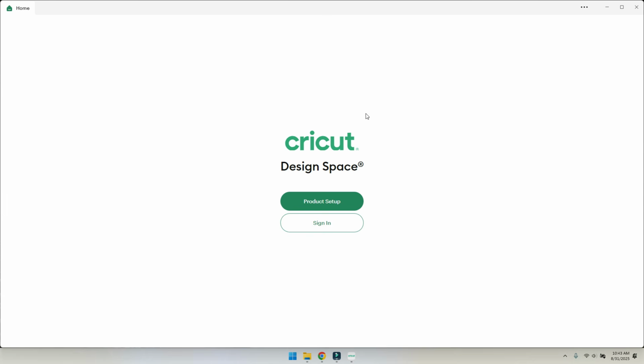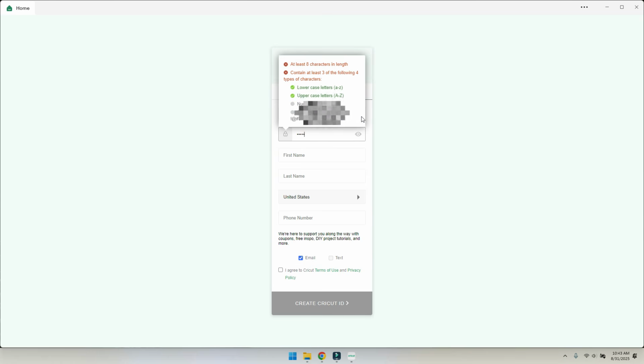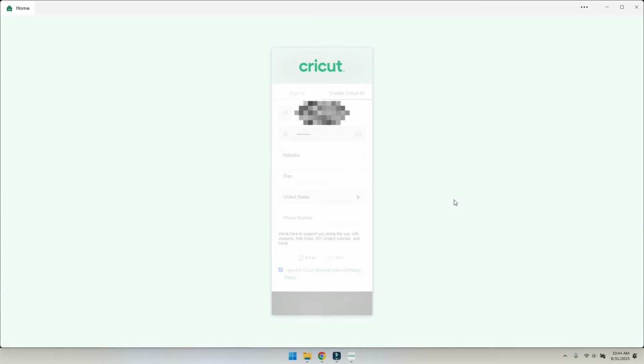Okay, so finally you get this screen. It says Cricut Design Space. You can do a product setup and you can sign in. If you have a new machine, you're going to want to set it up. And this is where you can create an entire Cricut ID. So I'm going to go ahead and do that. You're going to put in your email address. So go ahead and put in your information and click I agree.